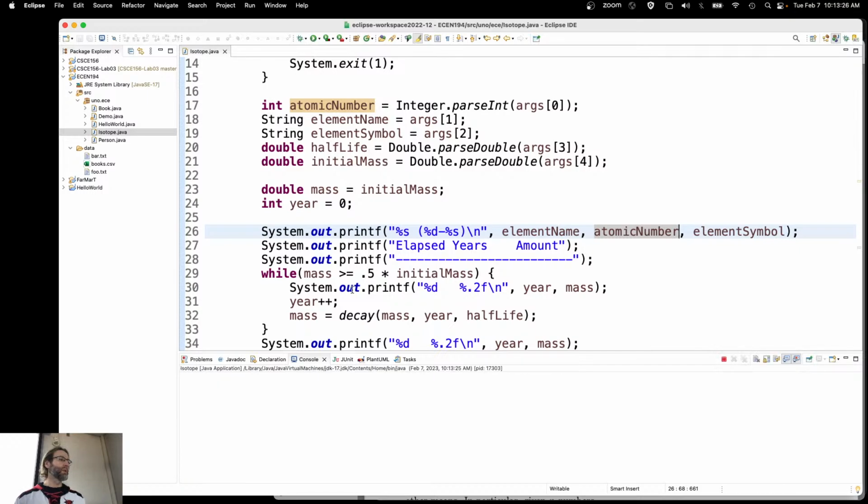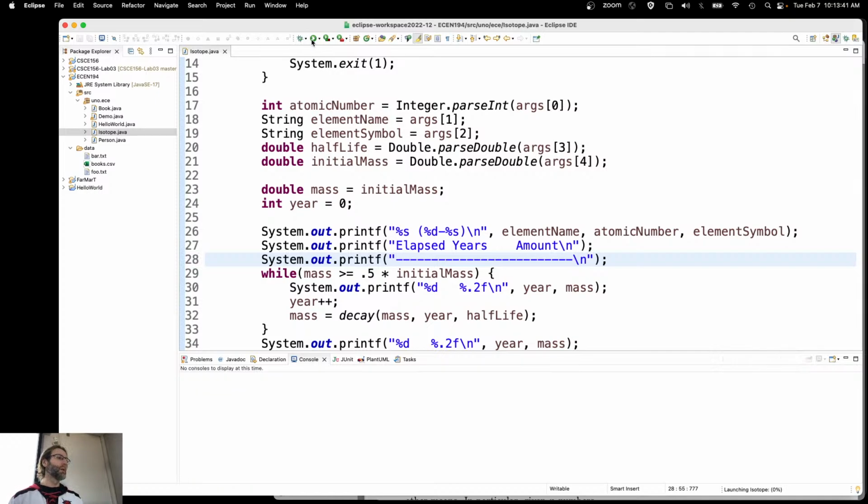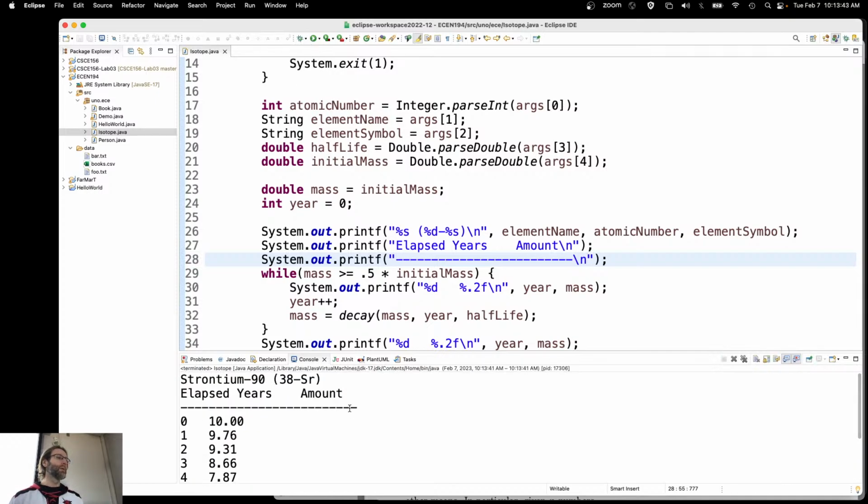Let's make sure that this works, and then I'll show you the thing that's cool. All right. Elapsed years amount. End line. All right. Is that good? For your divider as well. Yeah. And that's the thing I'm going to solve by showing you something cool. There we go. That looks a lot better. Strong team 9038, elapsed years, and we'll fix the rest next time.